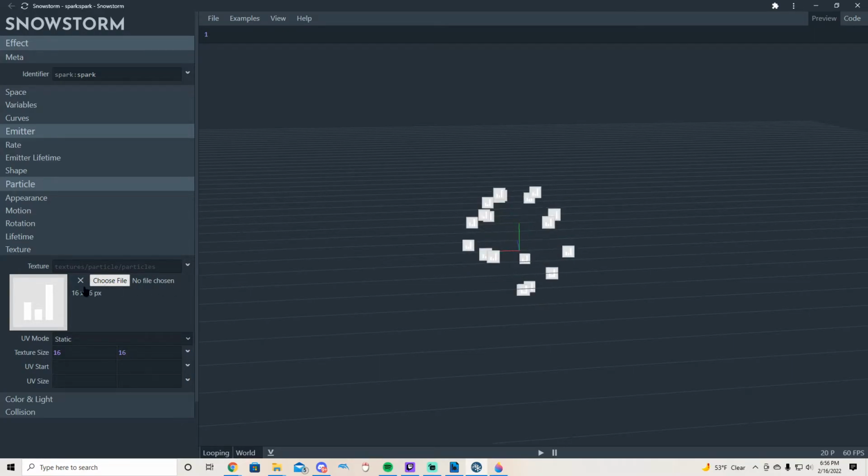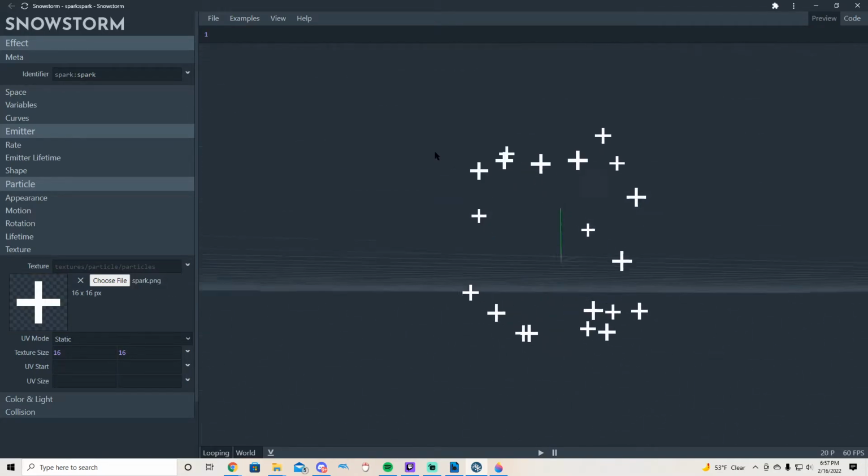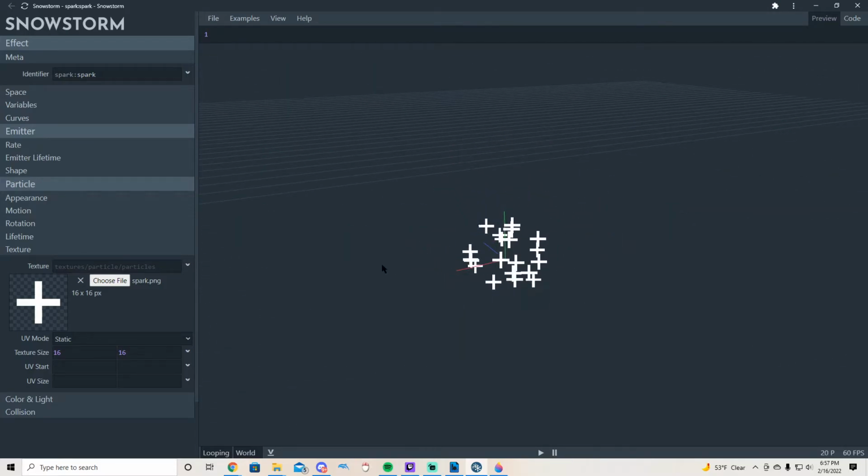Now, here's the part that's a little bit harder. You're going to click on the Choose File section, and if you have it saved on your desktop, you go to your desktop, you find the name of the folder, which should be blank particles, or if you change the name, it should be whatever that is. Then you go into Textures, and then Particle, and then select your texture. Now that you have that done, you can see your particle that you picked. Except here's the part that's very important.